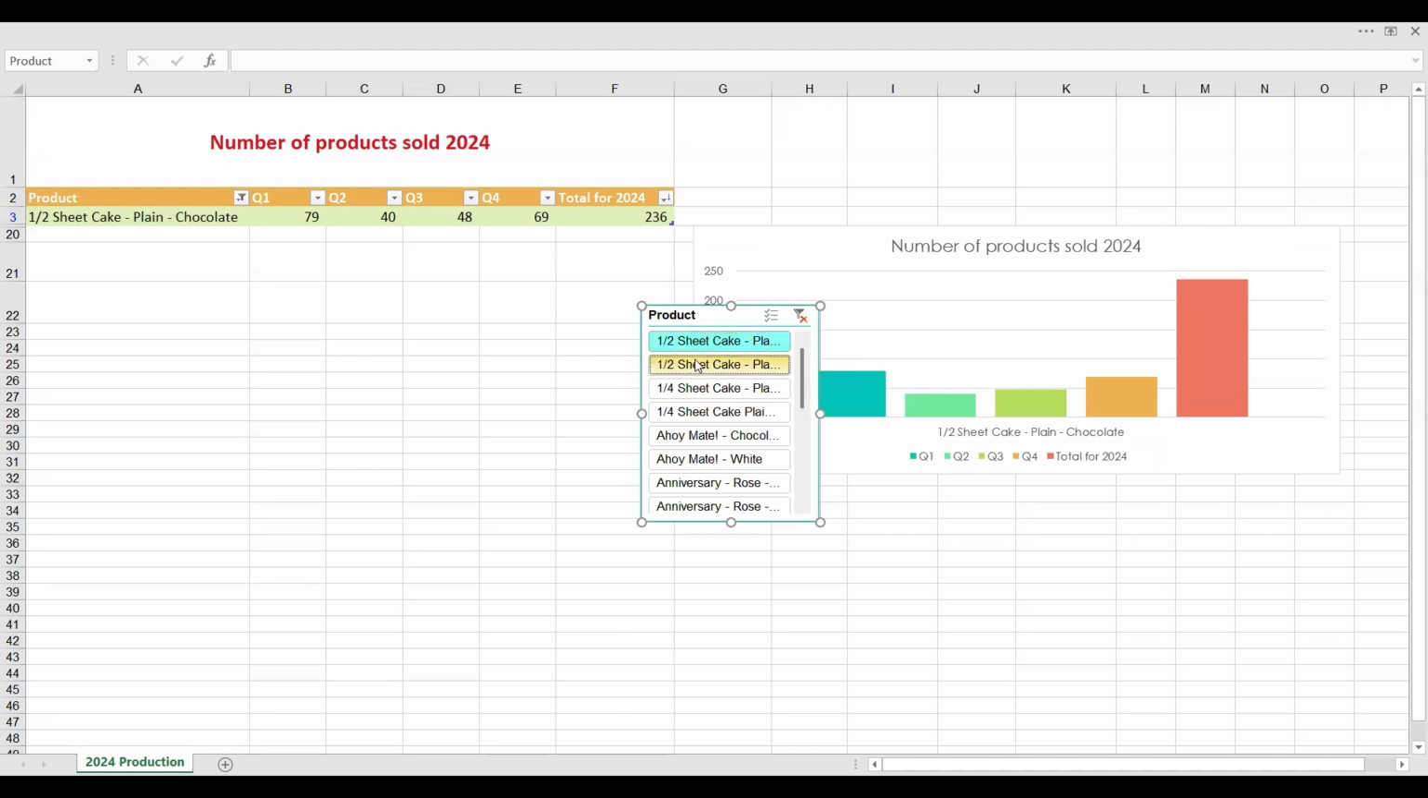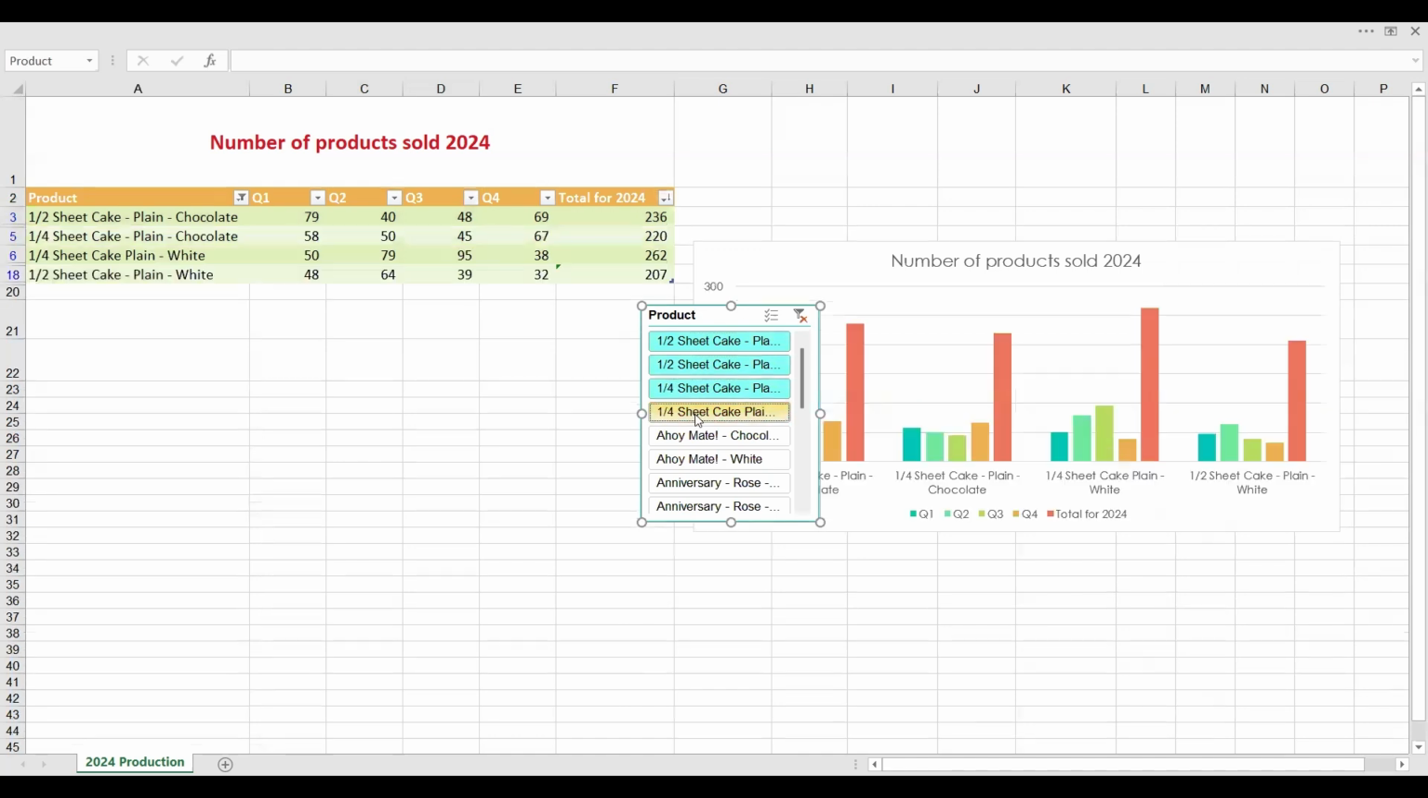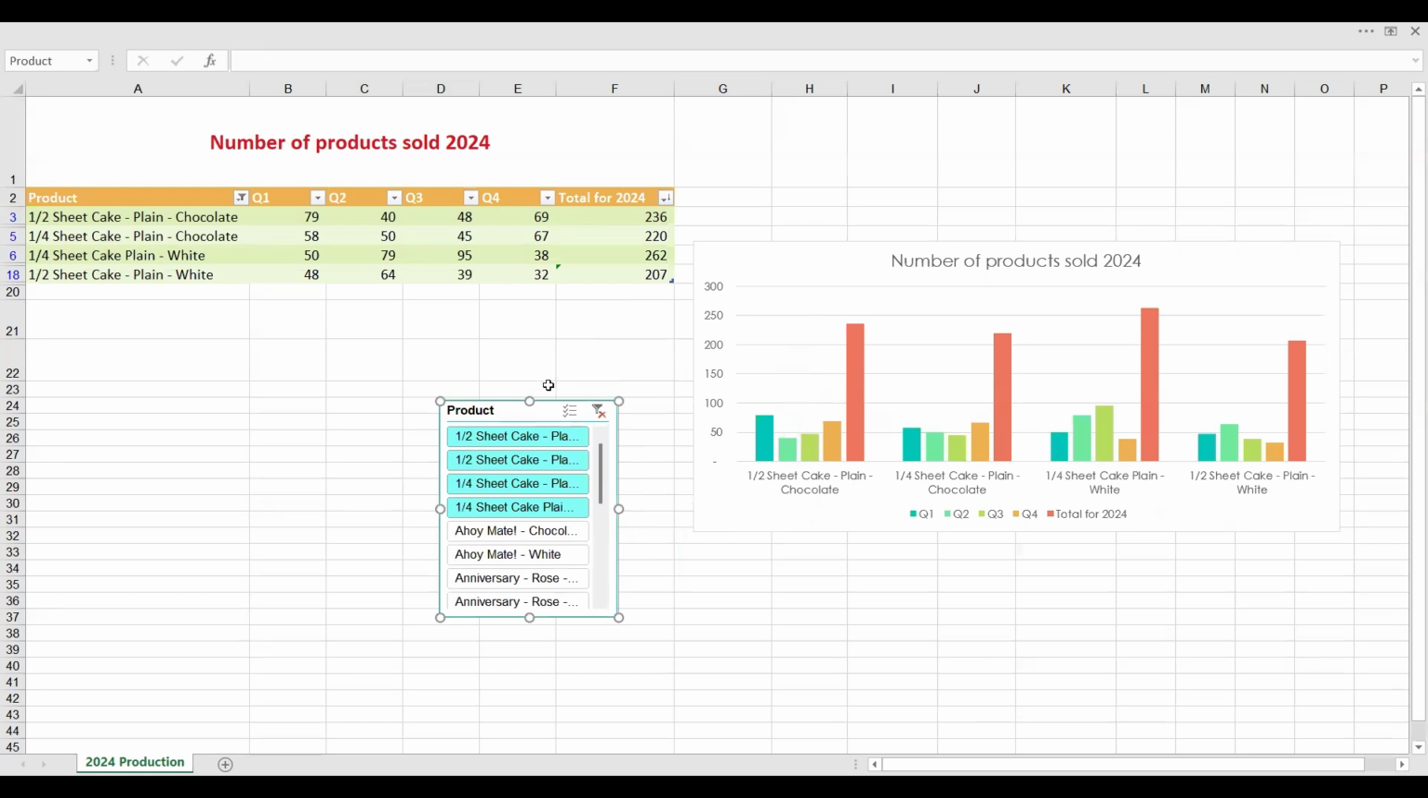So let's say you just want these four. So you only select these four, and you can see that this slicer also makes it very easy to filter your results and just see those products that you're interested in.